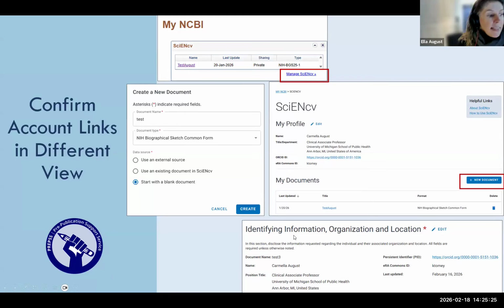And once you hit the Create button, it will take you to a page where you're building your Biosketch. And this is a screenshot of the top of that page. The thing you want to look for in this new document you've just created is the persistent identifier, the PID, and just make sure that your ORCID ID is there and that it's correct. This step is important. It's important to make sure your ORCID ID is there and it's correct, because you can't certify and download the document unless and until the ORCID ID is in place.